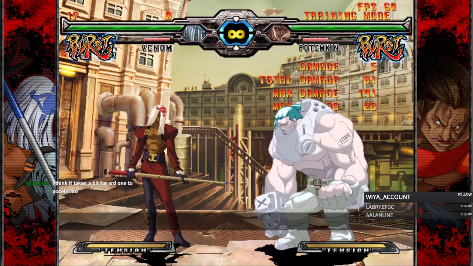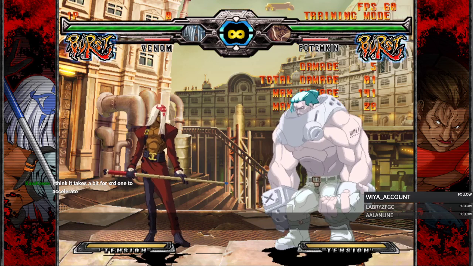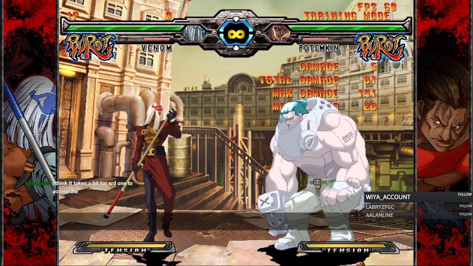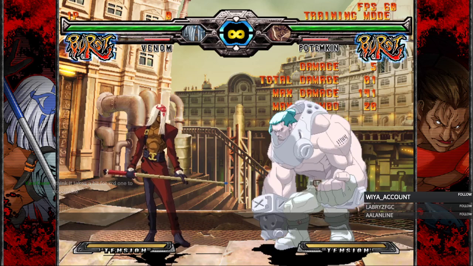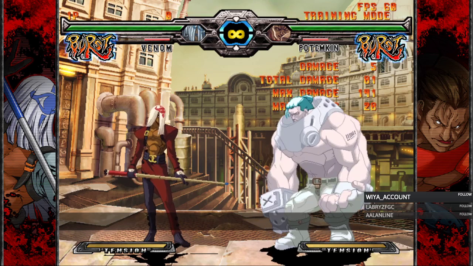I think it takes a bit for the extra one to accelerate. Yeah, I think so too. Definitely seems like this one accelerates just a tad faster. Which probably is why that enables it to be a bit more of a true block string in the mid-screen, as opposed to Exert. So, good question. I guess it is a little bit faster.